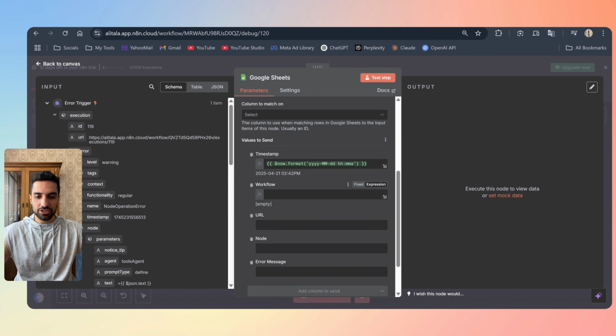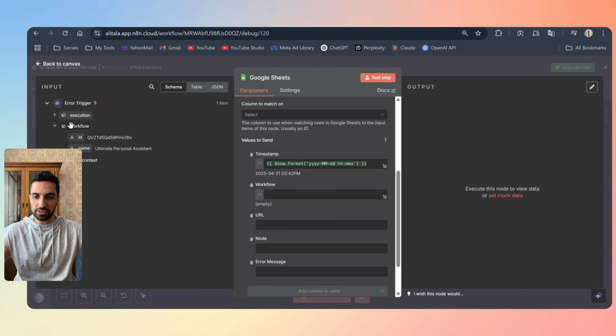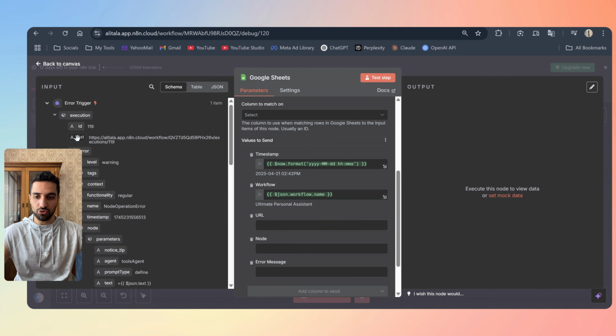And for the rest of these fields, we are doing the drag and drop here. So the first thing is actually the workflow, and if you close this execution from here, you will see that we have workflow here, and if you drag the name and drop it here, now we have the name of the workflow which has error, and this will go inside our Google Sheet. The URL, I'm going to open this execution again and get the URL from here.